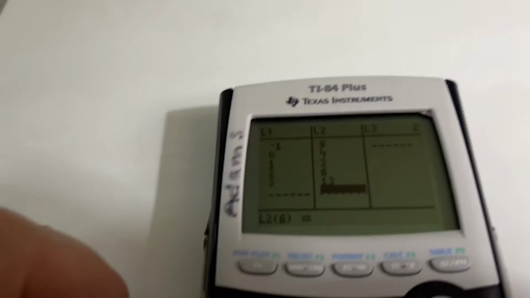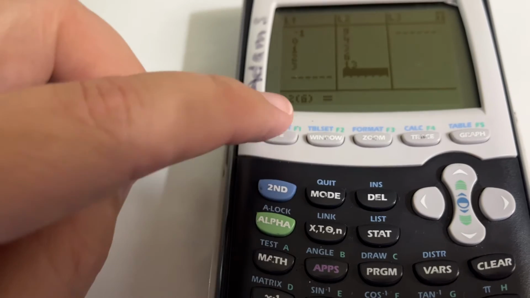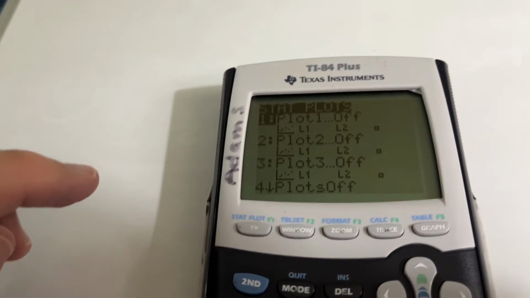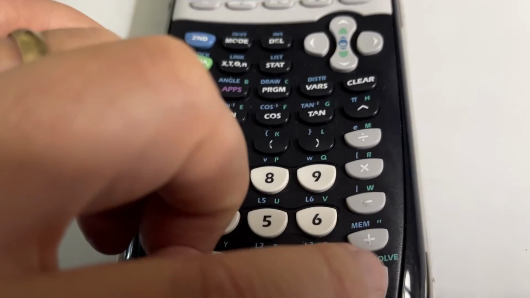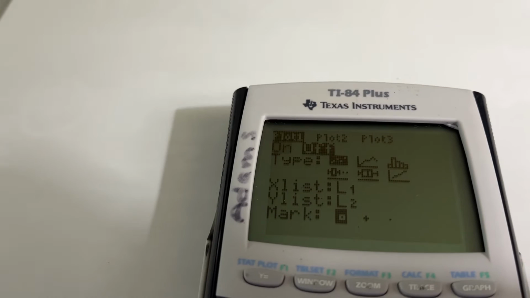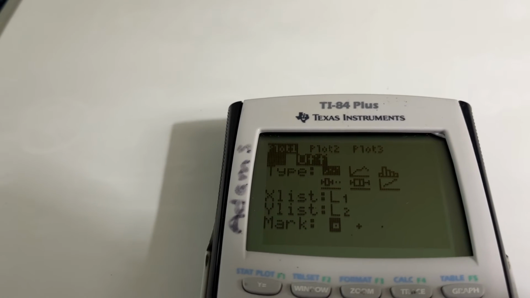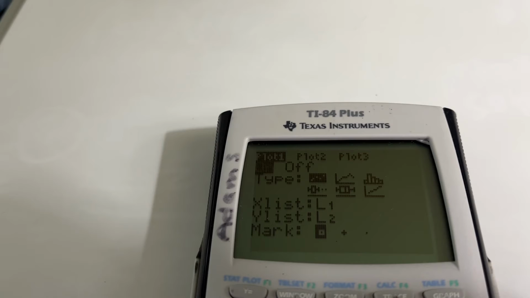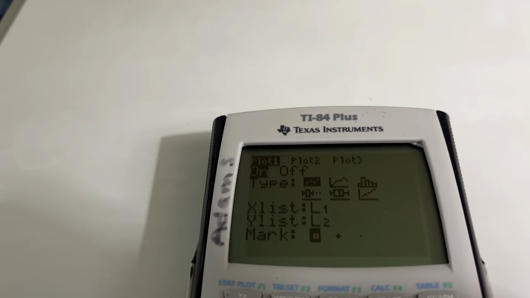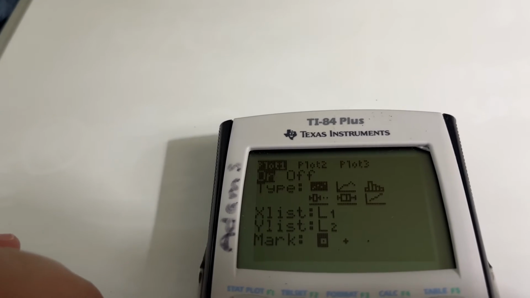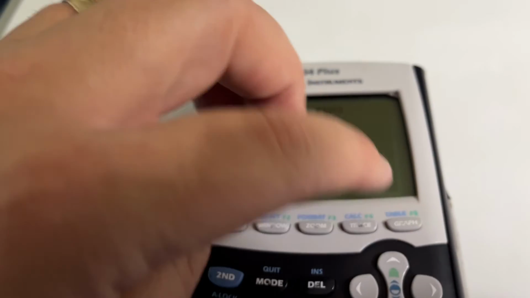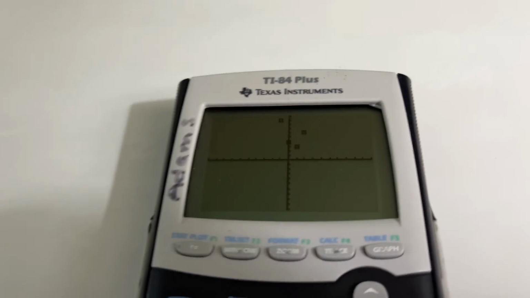Then come up on your calculator and hit second and stat plot. Notice that plot 1 is off right now, so you want to push enter so that it toggles to where the stat plot is on. And then hit the graph button. It should graph a stat plot of those values.